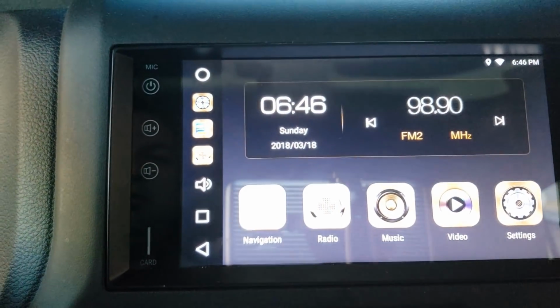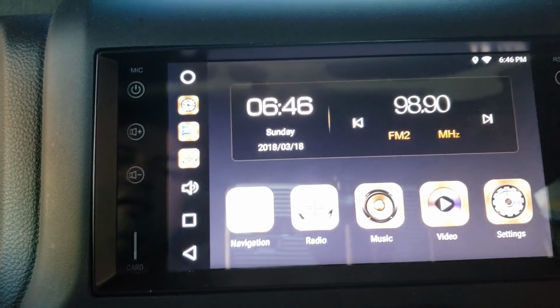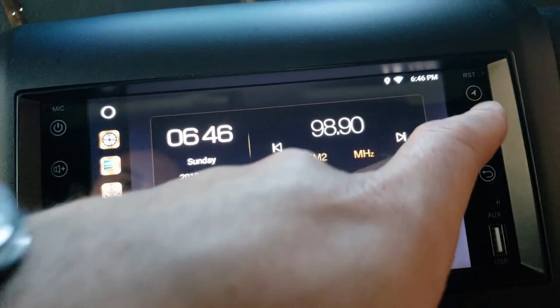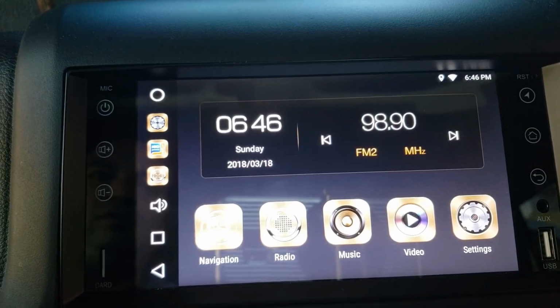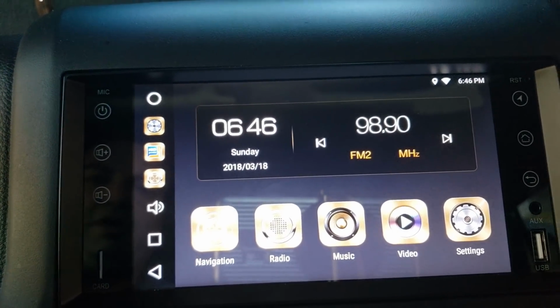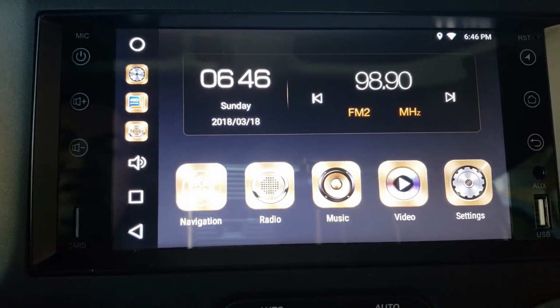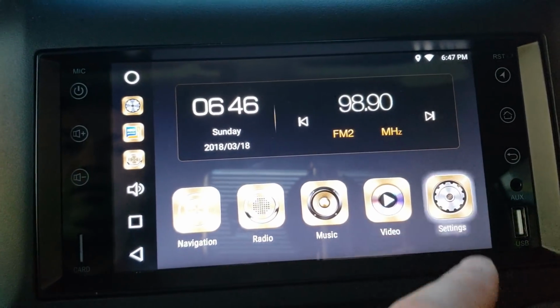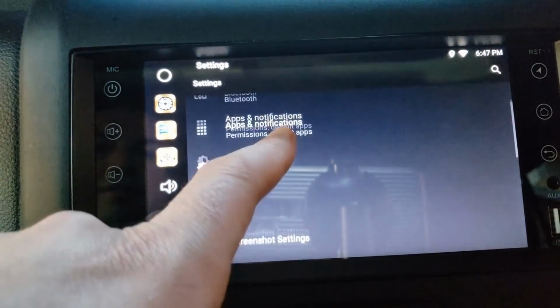Alright, so let's just go through piece by piece here. This navigation and this navigation are just a shortcut to go to whatever app you choose for it. It'll be set to iGo by default. If you go to your settings, you can change that. We'll see that in here.